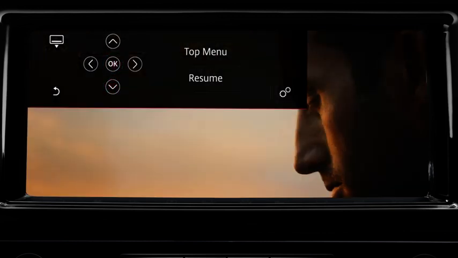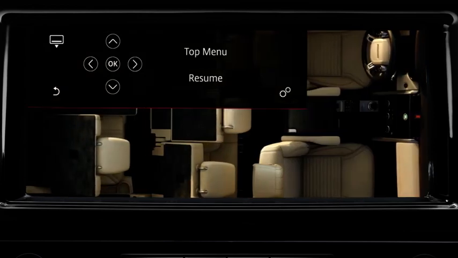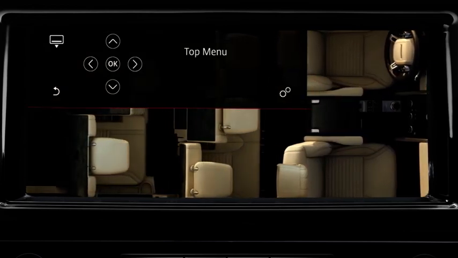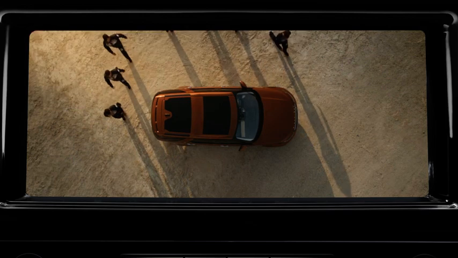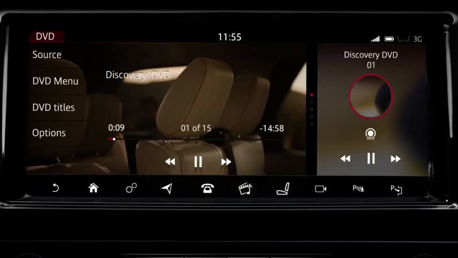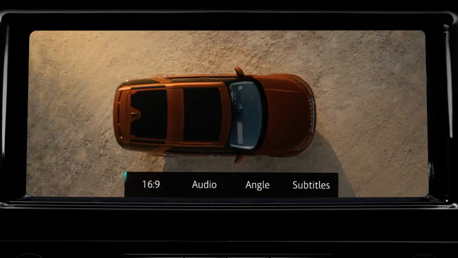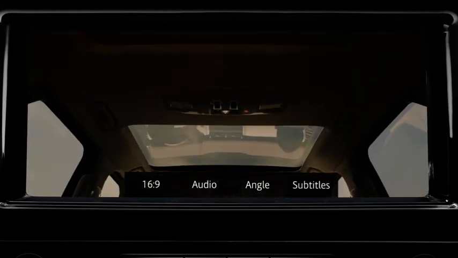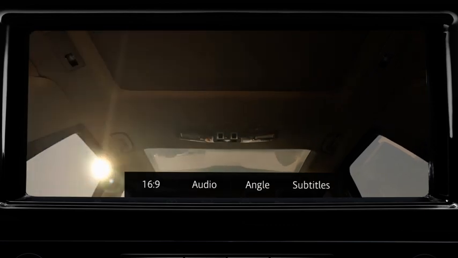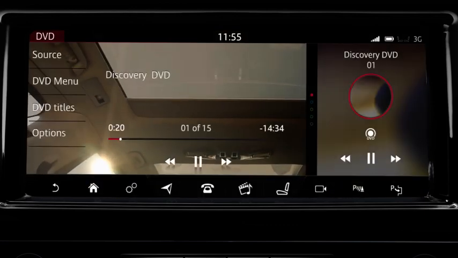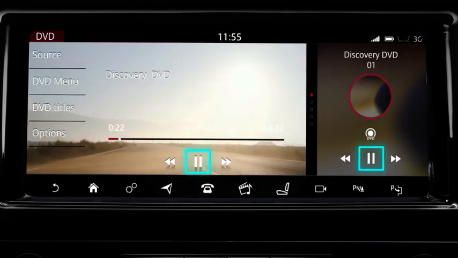Touch Resume to resume DVD playback. Touch to view the menu options. Select Options to zoom in or out of the view and to select Subtitles. Touch the image again to view the controls for pausing, playing the disc, and for forwarding and rewinding play.